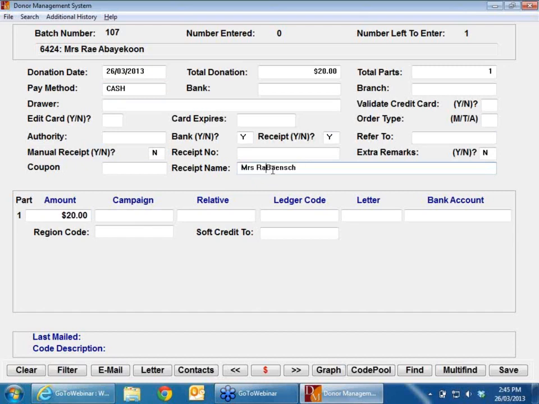So if I just said, well, that's just going to be Mrs. and take the name out, and then just go through as per normal from there. So either of those two places, you should be able to edit the receipt name.